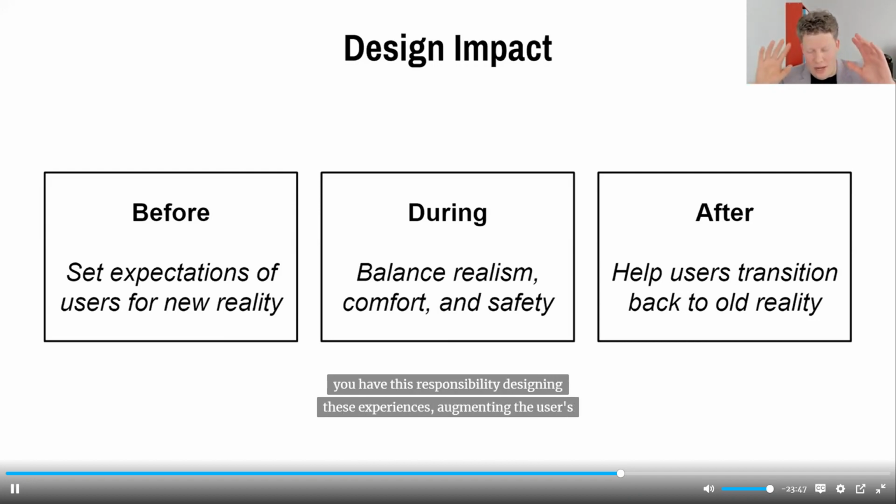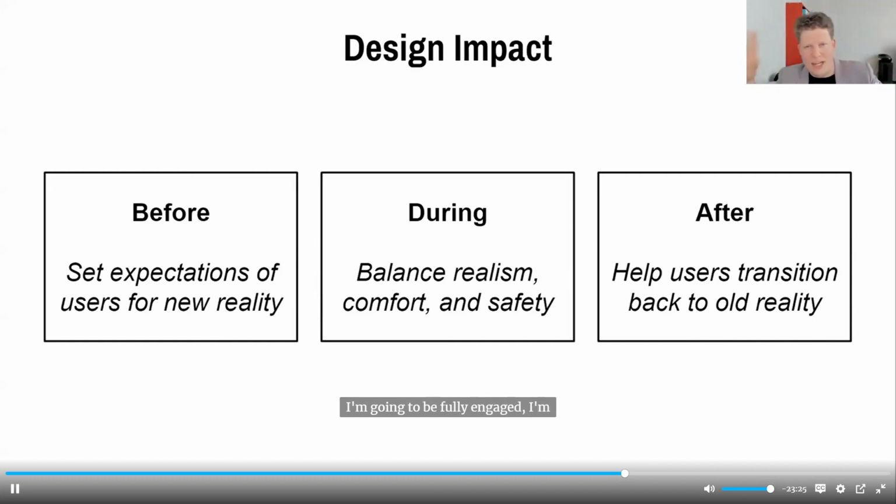Consider that you have this responsibility designing these experiences, augmenting the user's perception of the physical world, of users around them. So think about what happens before you do this, and how do you get them into this mindset? For example, a mindset where they understand that for the next few minutes, I'm going to suspend my disbelief. I'm going to be fully engaged. I'm going to go to Mars or the International Space Station. But I will remember that I'm actually in my home, in a safe place. And if something bad happens in that experience, I can always recover because I am safe.